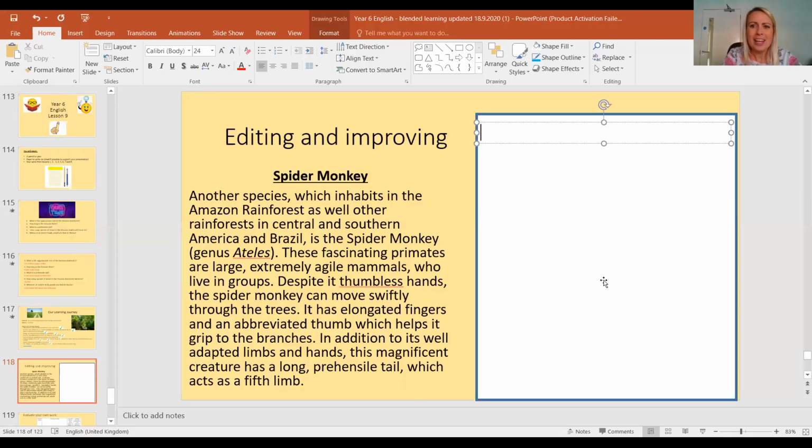Here we are. Now, when I was reading this section, there were a few things that I noticed that I do need to edit and improve. So I'm going to talk you through how I might go about that. First of all, I'm going to read this section to see where those improvements may need to take place. Another species which inhabits in the Amazon rainforest, as well as other rainforests in Central and Southern America and Brazil, is the spider monkey.